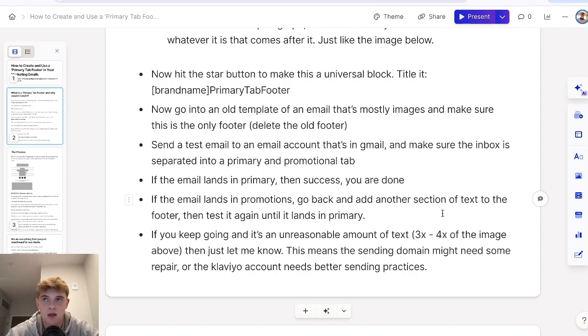In this case, it's probably better if you just send plain text emails to your list a little bit more often. Make sure your open rates and your click rates are good. Make sure your sending reputation is good. All the stuff that I've covered in my deliverability video.